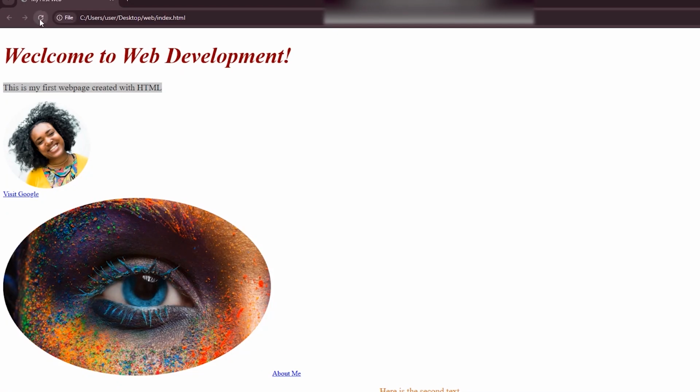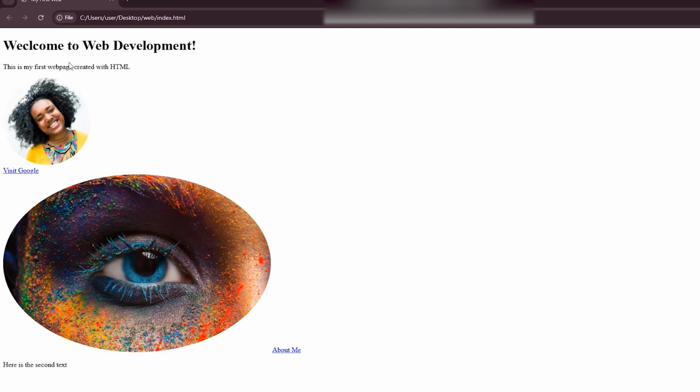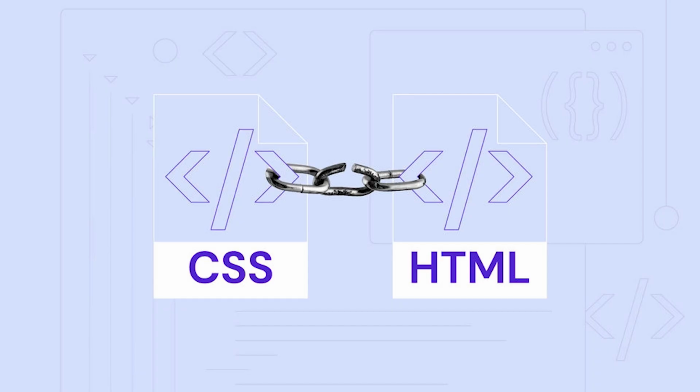So let me refresh, and boom, we're back to the way it was, the default way, right? So that means the CSS is not working. It's not supposed to work because it's somewhere else. What we want to do is link it up. We want to give them that friendship, or put them in the friendship zone. So we need to link them up. How do we link them up?